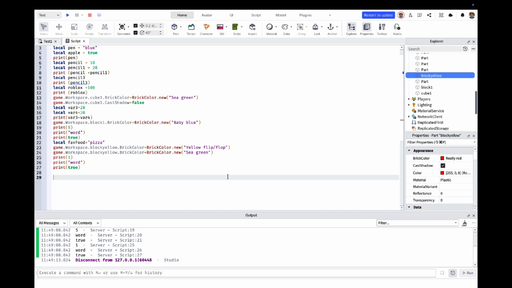The next thing we have to understand are variables. Variables are like containers to store things like data, information, and so on in it. To create a variable, we need to write the following: local, then, for example, favorite food equals quotes pizza, and we close the quotes again. What we need to understand now is that favorite food is the variable's name and pizza is the information that is stored inside the variable.